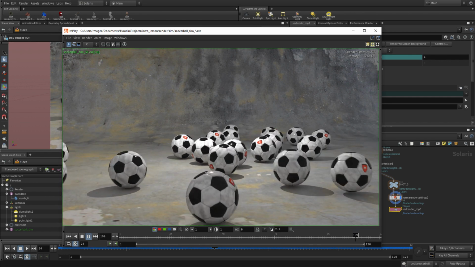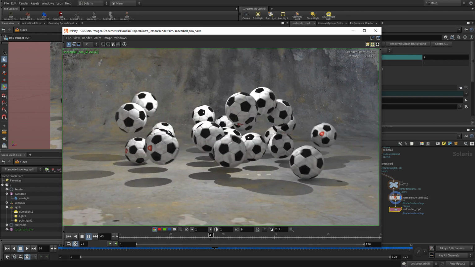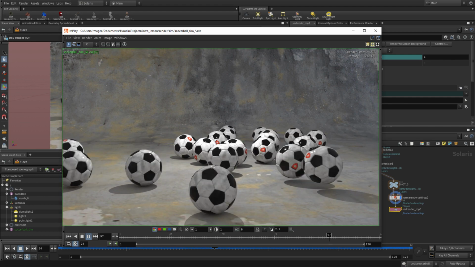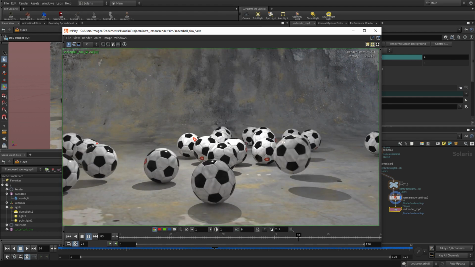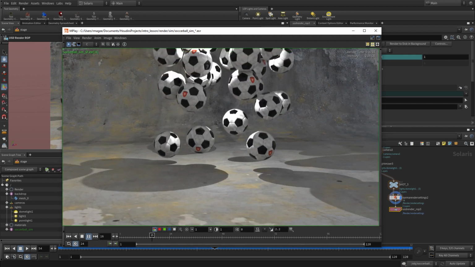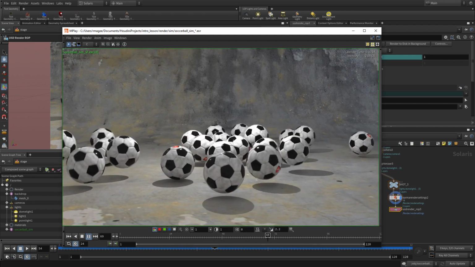So you've come quite a way with this whole project, from modeling the soccer ball, animating it, simulating it, doing all the lighting, everything. I hope you've had a fun time with this lesson and that you've got a good introduction to what Houdini has to offer. Thank you.